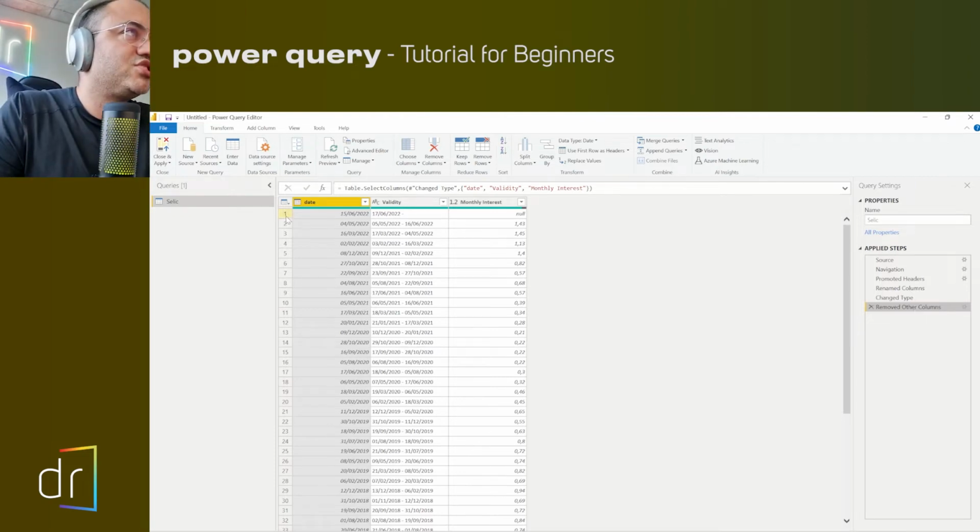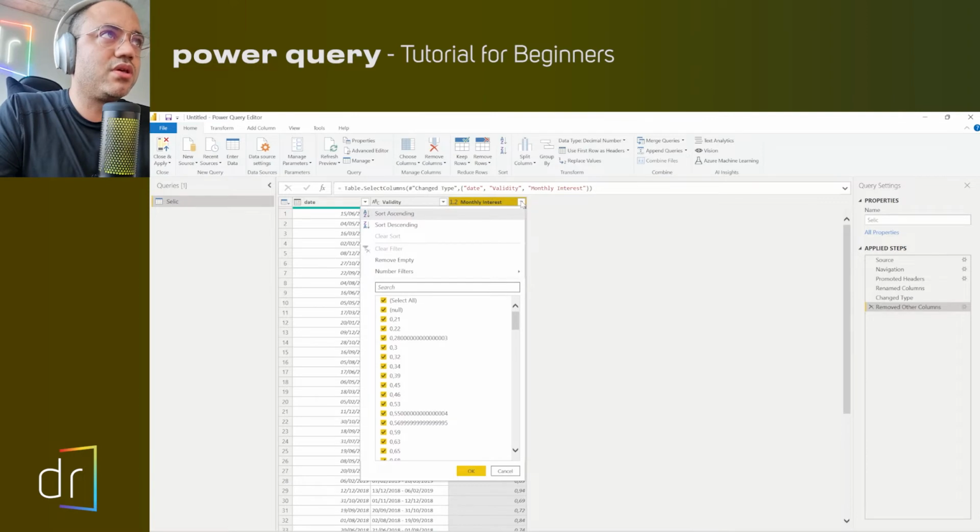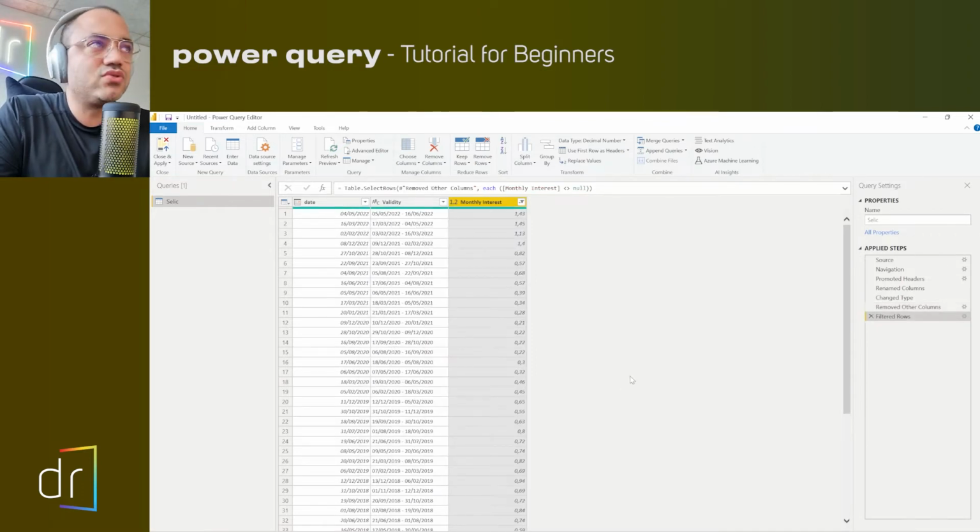How to do that? Just go in one of the fields that you want to filter, click in this arrow symbol here, and then select over here in this list which information you want to keep and which information you want to filter. In my case, I don't want to use the null values for monthly interest, so I will just unselect this null over here, and I will click on OK.